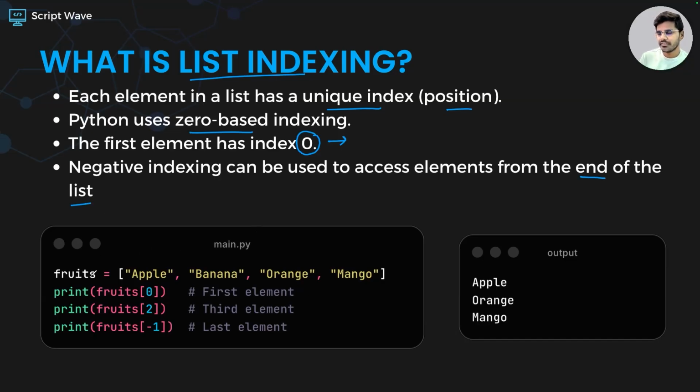So here we have the indexing. We have the fruits list, apple, banana, orange, and mango. Now we are trying to access the first element, the third element, and the last element. So here we got the output apple, orange, mango, because the 0th element is apple, we got apple. Second will be orange, because indexing starts from 0, we got orange. Then the negative indexing with -1, that is the last, that is mango. So this is how we can use the indexing concept.